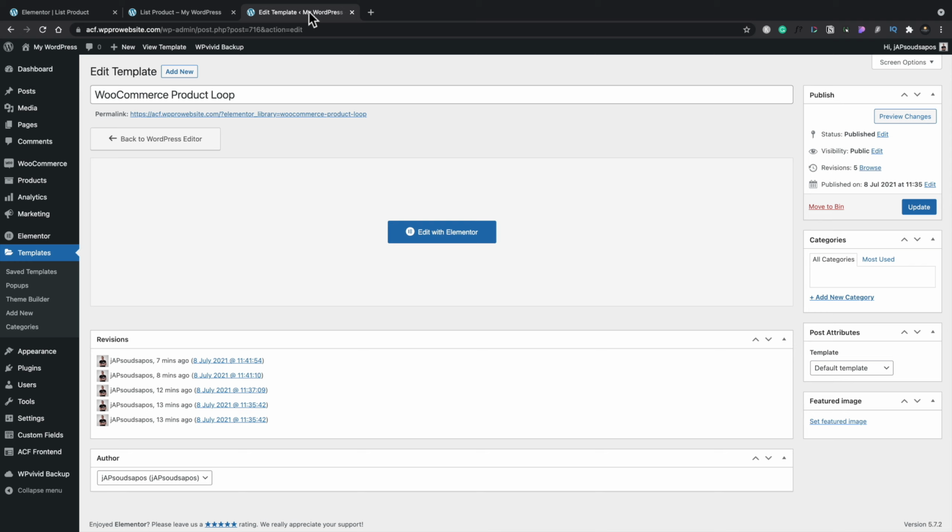Now you probably noticed that when we clicked on that link to edit the particular product, it opened up a new tab. Now that isn't always what you want, so to change that is very easy. We just head back into our product loop, which is our loop template we just created.